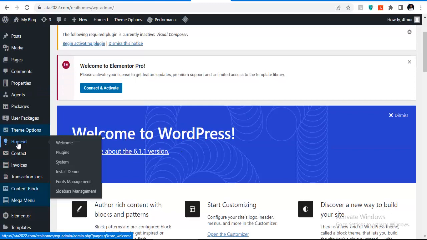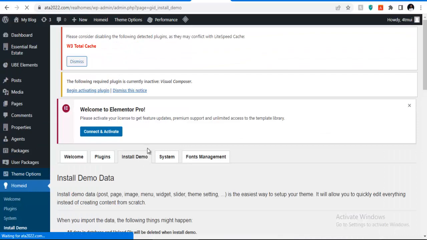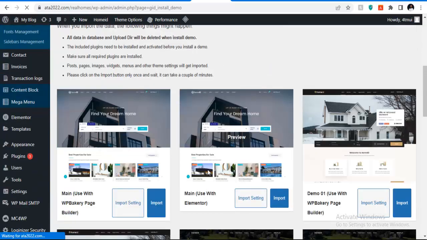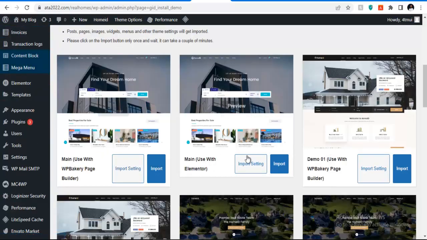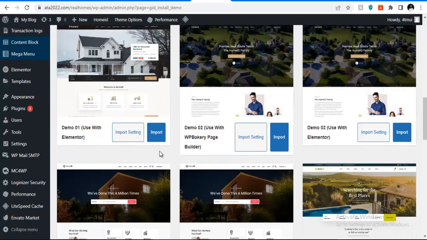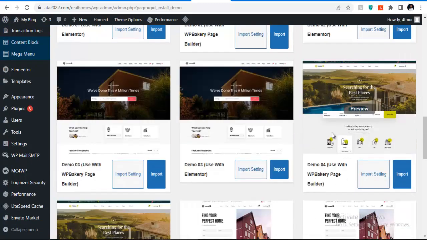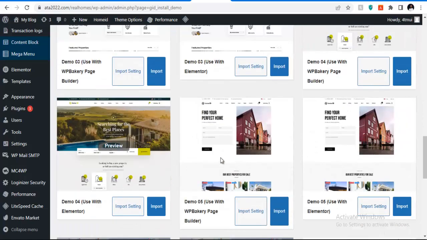So you come to home ID. You can see the home ID. Then once you are here, come to install demo. Click on install demo. You can see different demos. All right, so you can see them.